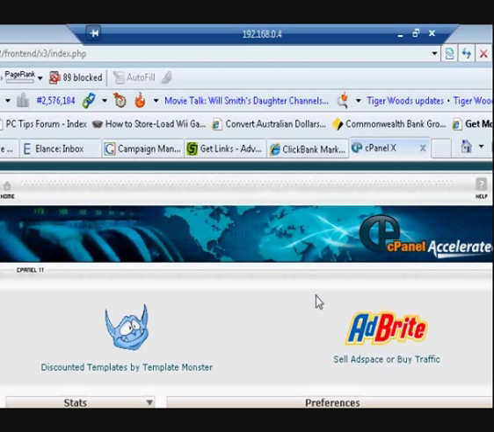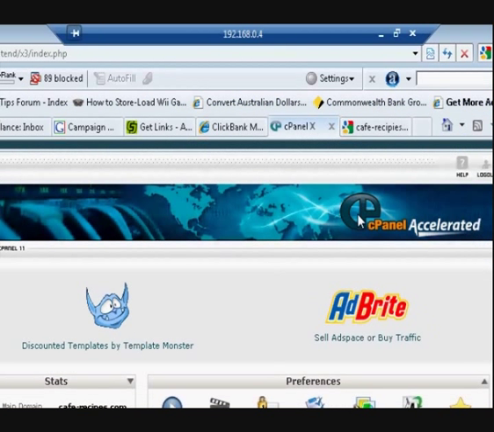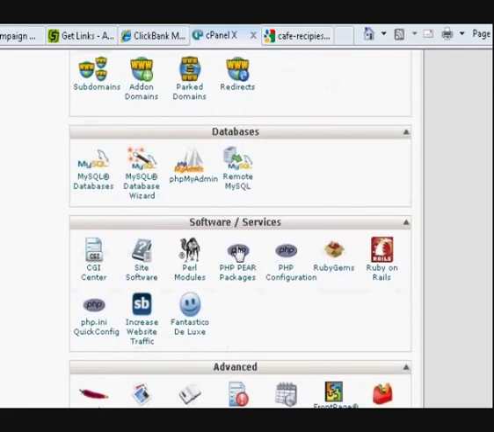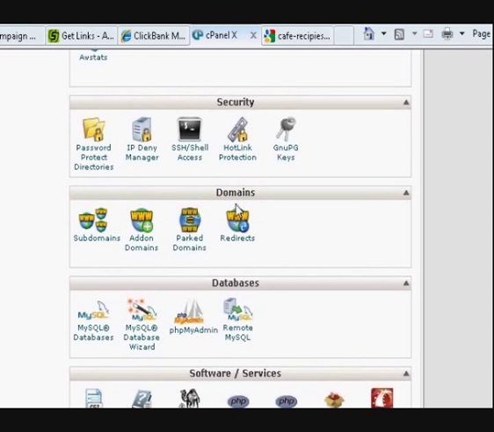So what we're going to do is sign into our control panel. Then I'm going to scroll down, not quite to the bottom, to the heading where it says domains. See these headings here? Now I'm going to go to add domains and press on it.